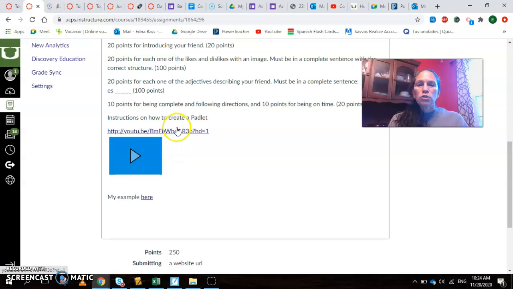And if you need instructions on how to create a Padlet, I put the same video that I put for the past Padlet that you created. And I'm going to put this example here. So you are all set.